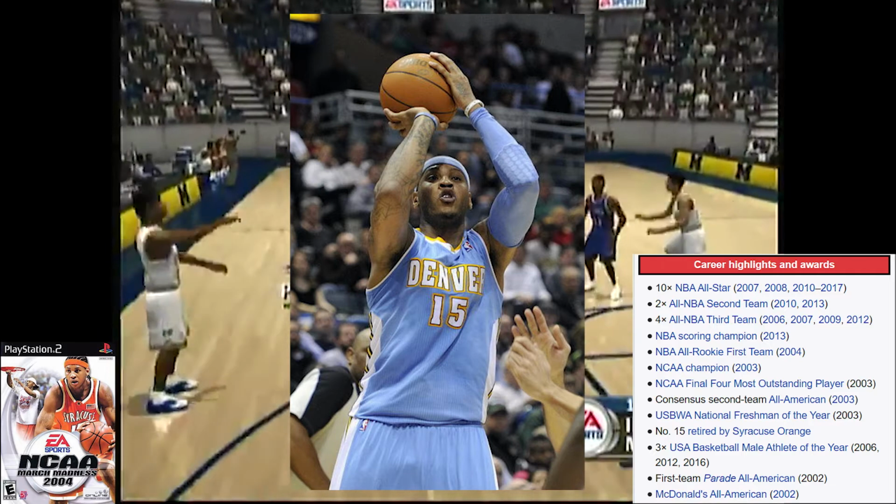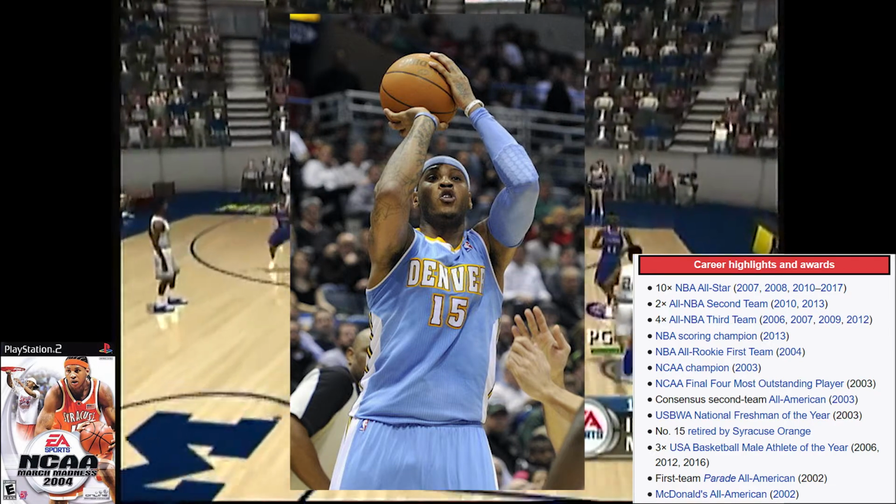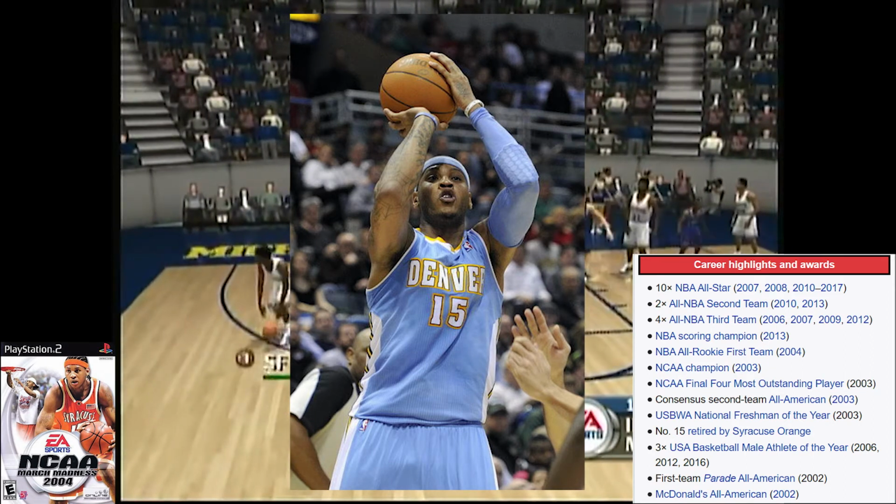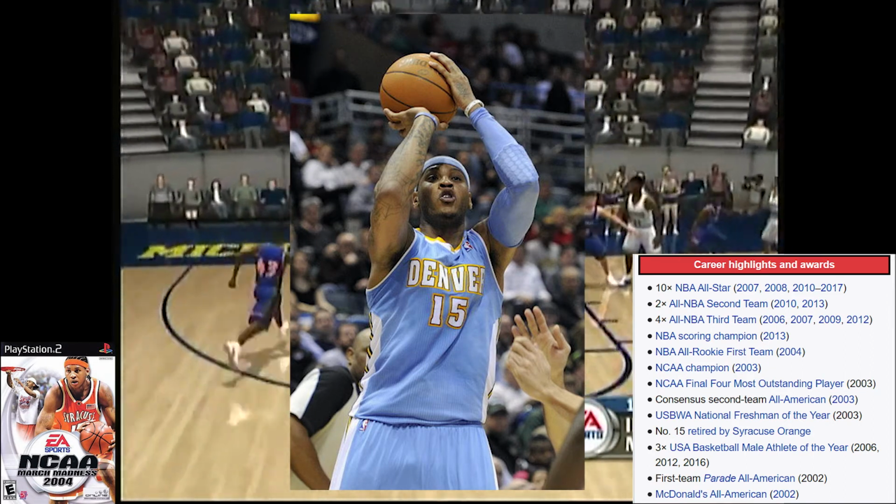During his rookie season, he became the 2nd youngest player in NBA history to score 30 points, only behind Kobe Bryant. Anthony was named to the Rookie First Team and was runner-up in Rookie of the Year behind LeBron James.